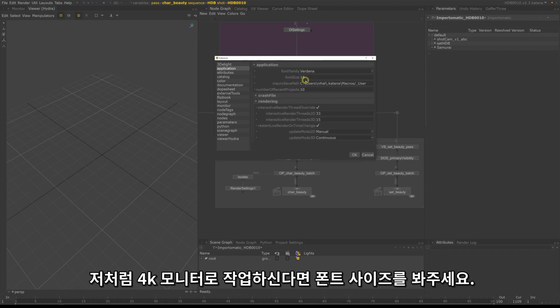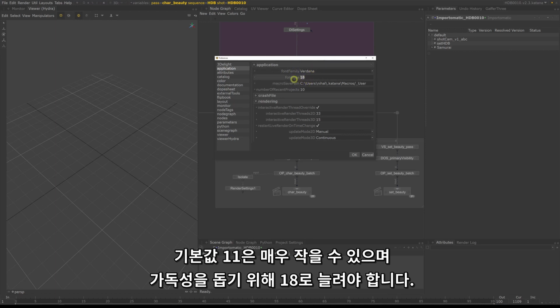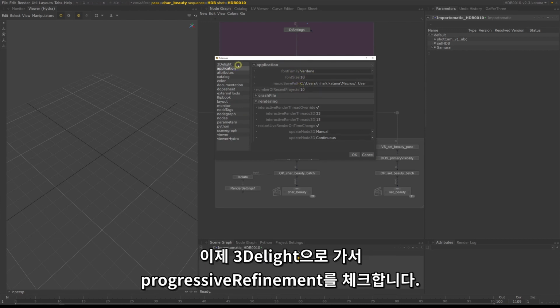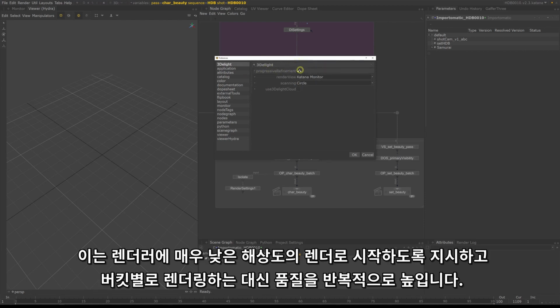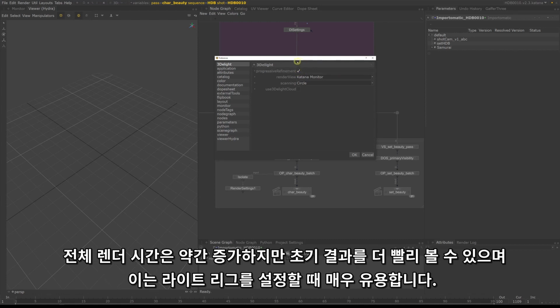If you're working with a 4K monitor like me, take a look at the font size. The default of 11 can be very small, and I have to increase mine to 18 to help with readability. Now switch to 3D Light, and here set Progressive Refinement to on. Progressive Refinement basically tells the renderer to start with a very low resolution render and iteratively increase the quality instead of rendering bucket by bucket. Render time overall will go up a bit, but you will see the initial results faster, which is a very useful thing when setting up light rigs.